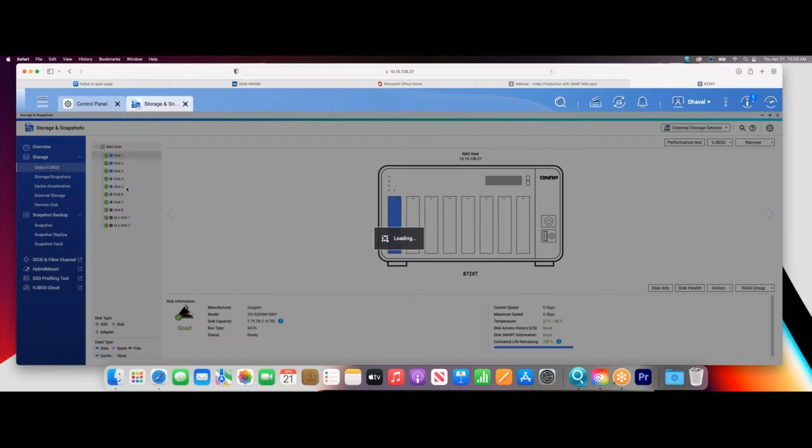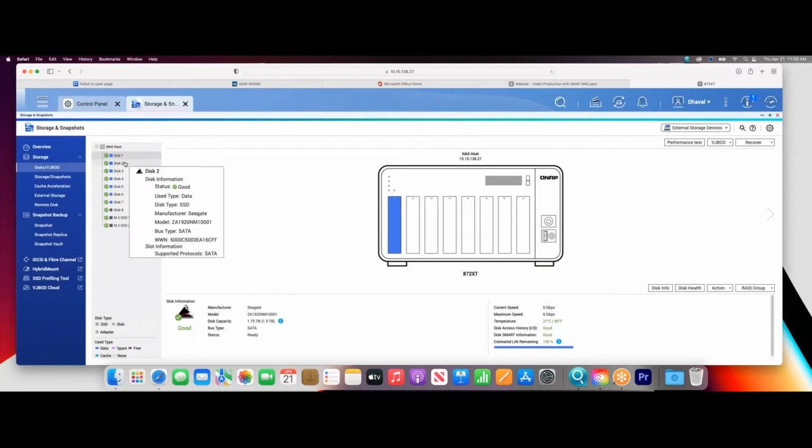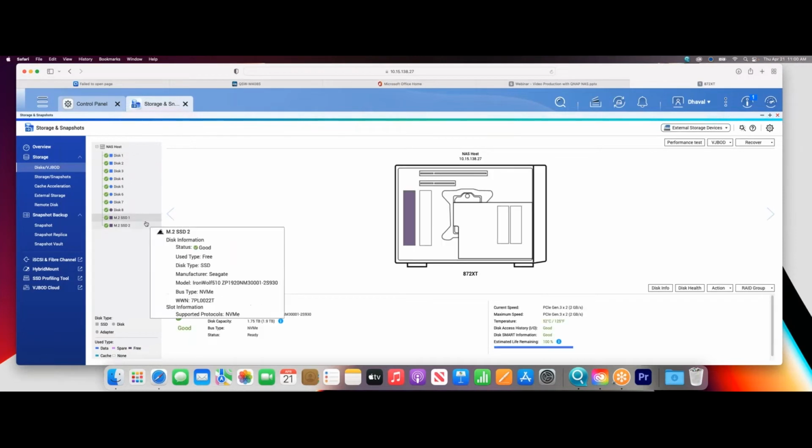In this demo I have two different configurations I'm going to go through. I have disks 4 through 8 set up as regular hard drives, and 1 through 3 are SSD drives. Now this is an 872XT. It also supports M.2s as well.